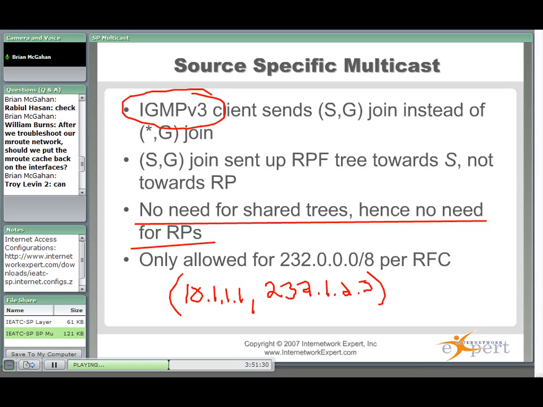With source-specific multicast, the first hop router, who is the designated router, already knows exactly what source the host is requesting. So instead of sending the join for 10.1.1.1 up towards the rendezvous point, it sends it up the shortest path tree towards 10.1.1.1. Okay, so with source-specific multicast, we configure PIM sparse mode everywhere, but you do not need rendezvous point assignments.